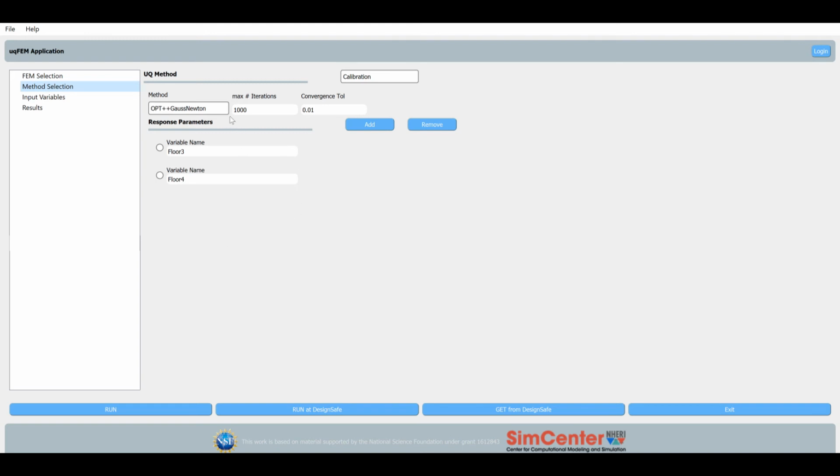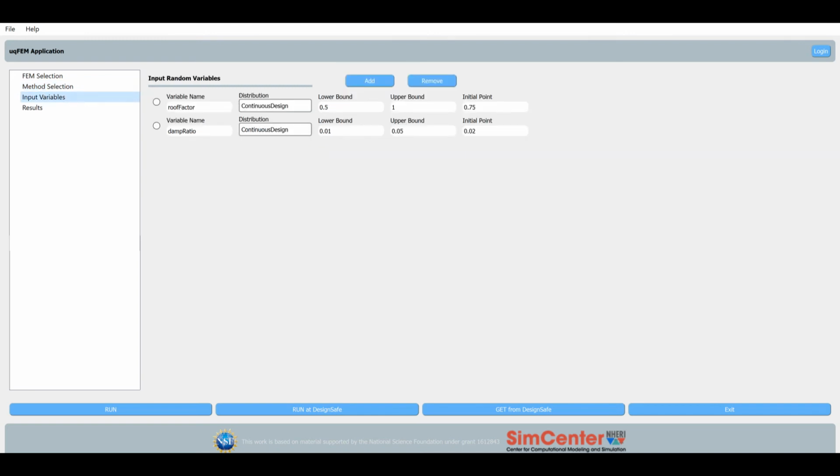The response parameters are essentially the predictions from our finite element simulation, and we want to match them closely with the target values that we have also provided. Input variables, as mentioned, are the roof factor and the damp ratio. Here they are treated as continuous variables with a lower and an upper bound and an initial point to start the optimization. Now we are ready to go, and we press run.